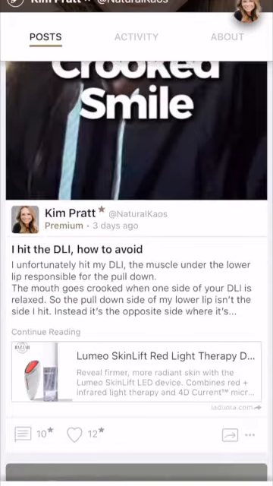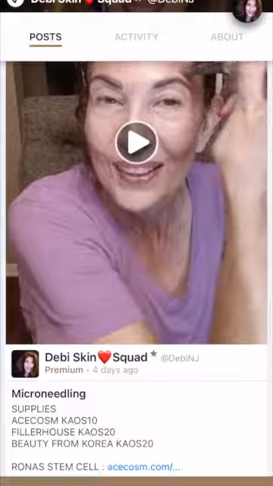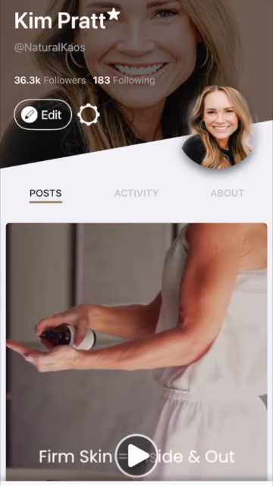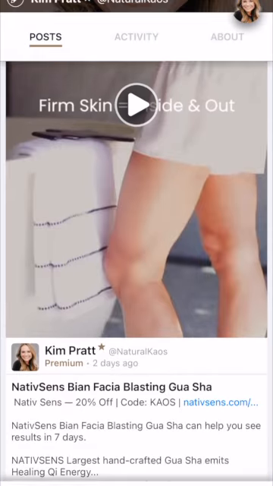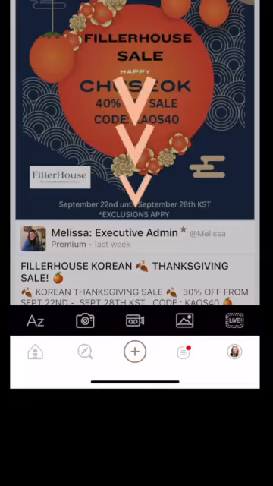To view all the content I've posted or any other member has posted, click on their profile circle. This will take you to their profile. You can scroll through everything in chronological order. Back to the bottom of the screen.